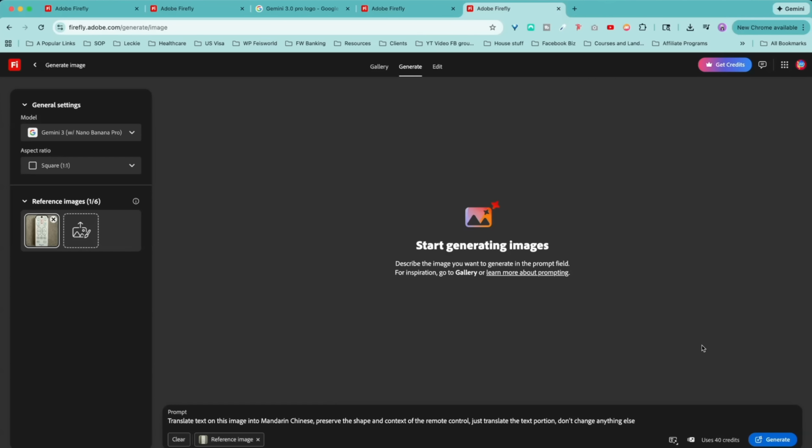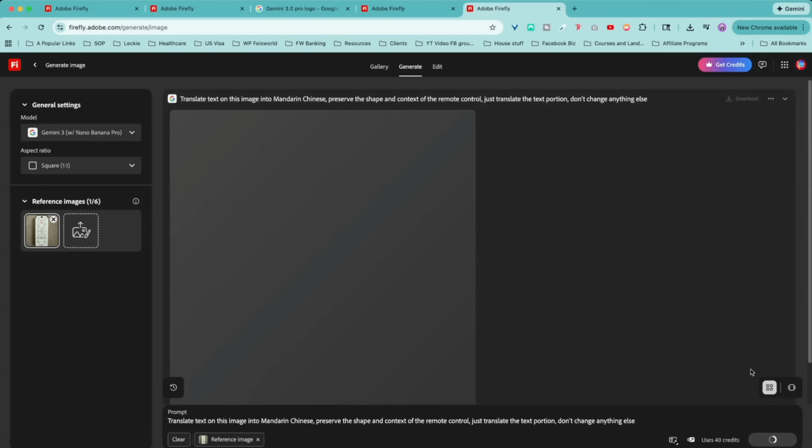So I copy and paste it right here: translate text on this image into Mandarin Chinese, preserve the shape and context of the remote control. So don't change the color, don't change the shape into anything else. Just translate the text portion. All right, it's going to use 40 credits. With that said, let's give it a shot.